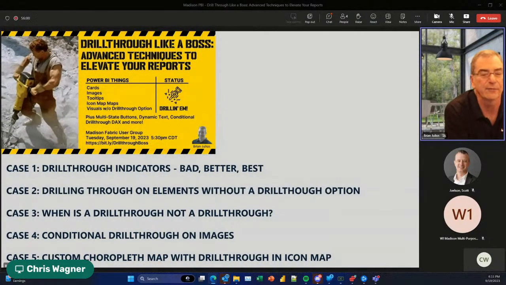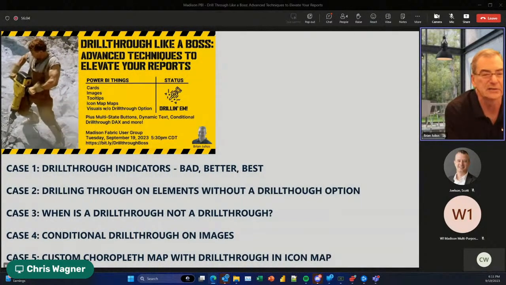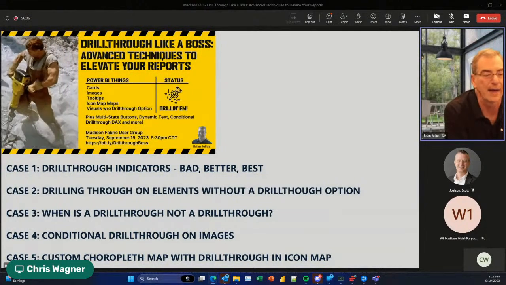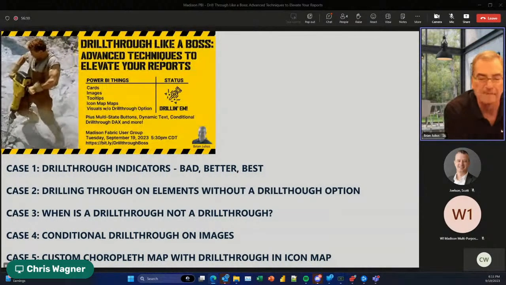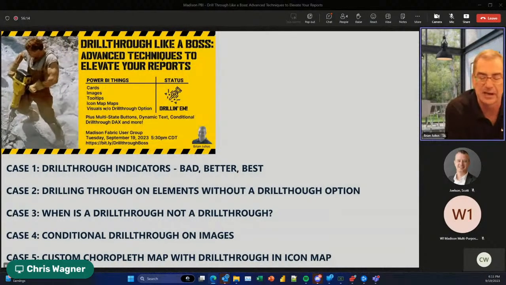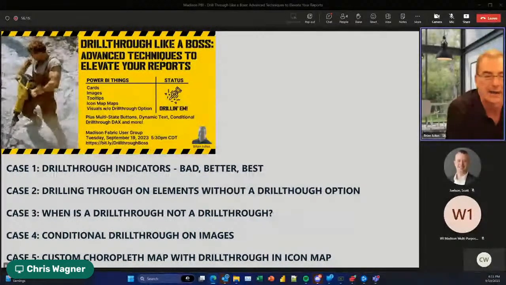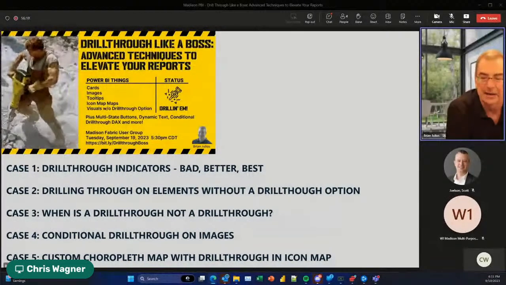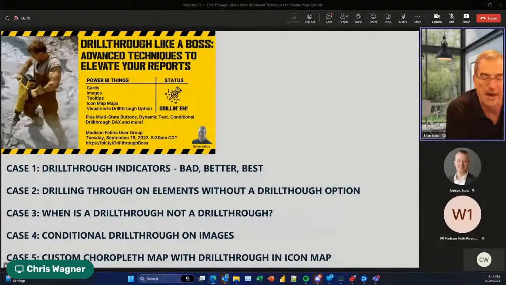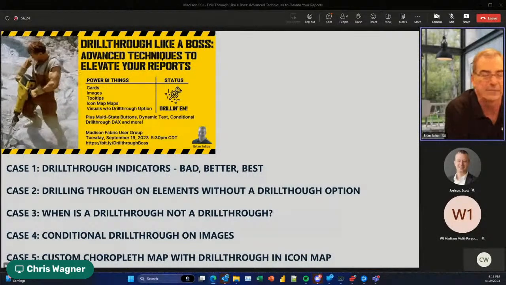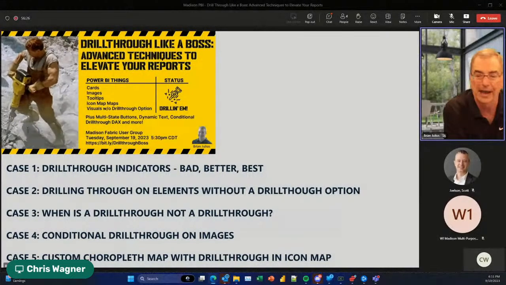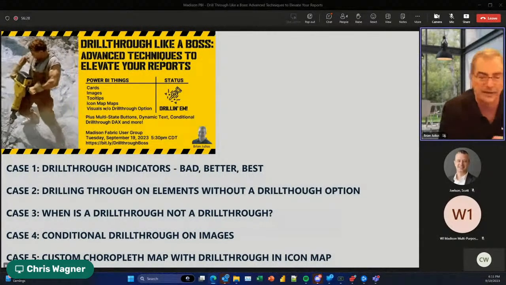In case number 4, drilling through on images, conditionally using DAX and some conditional formatting. And then case number 5 is a custom visual that I love. It's James Dale's Icon Map, and it is, in my view, far and away the best mapping application in Power BI. He has some really great drill through options there that I want to show you.